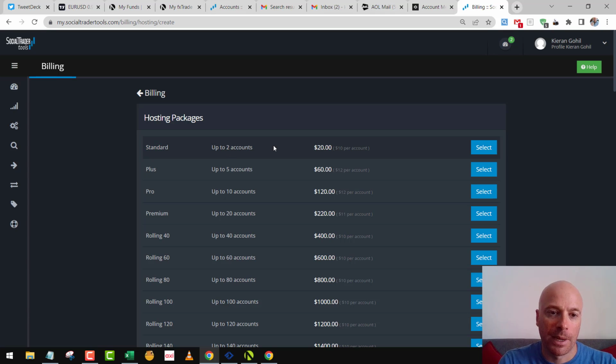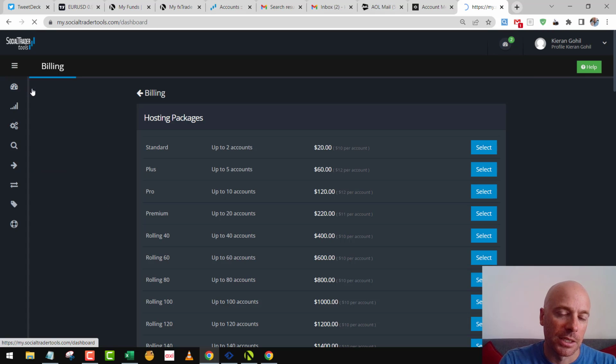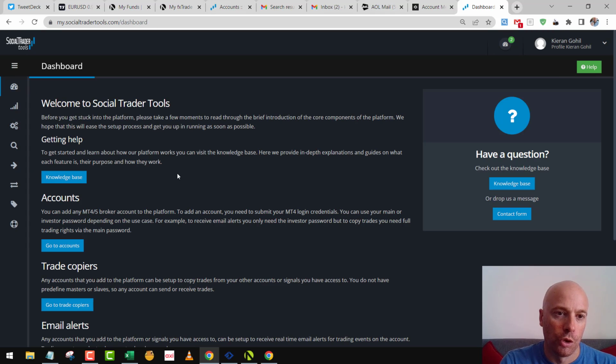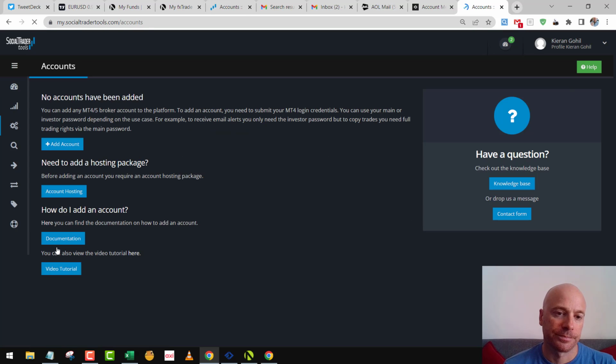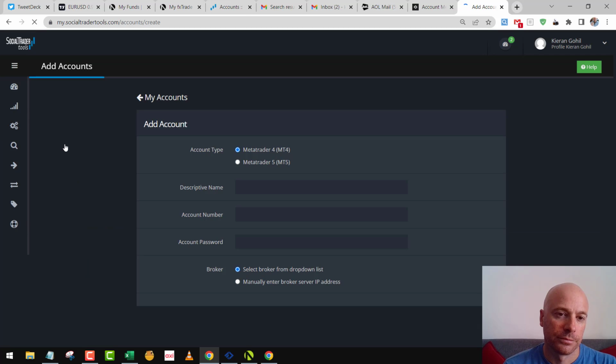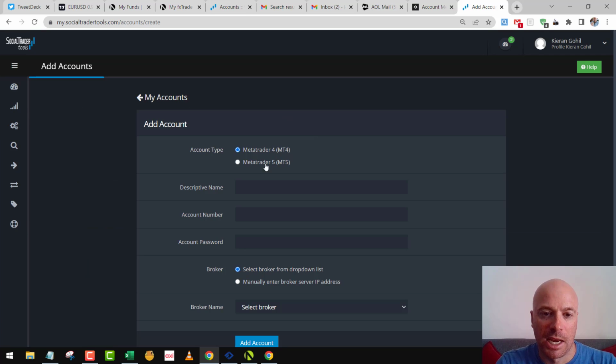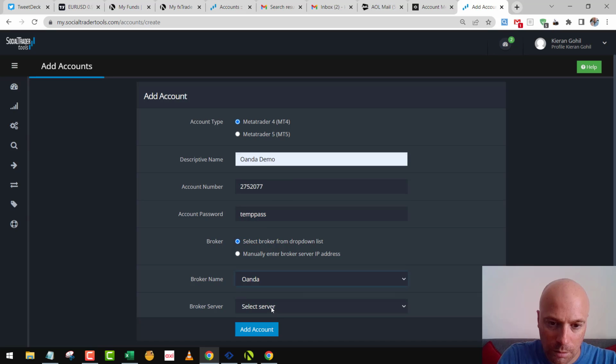So sign up for the hosting plan, and once you do, you'll be able to come to your dashboard. You'll see a 2 up here, and we can start to add our account. So we're going to go to accounts, add an account. We're going to add an MT4 account. The server is demo 1. We're going to add account.